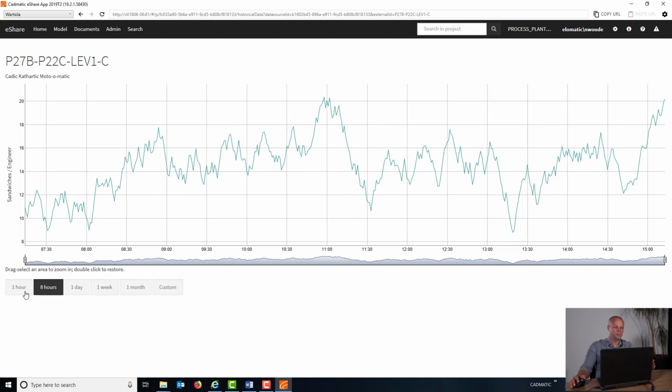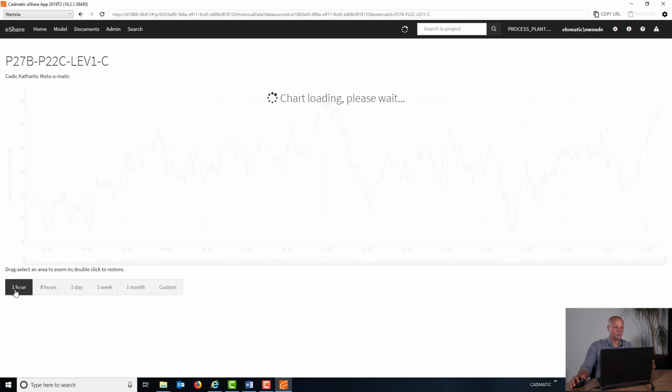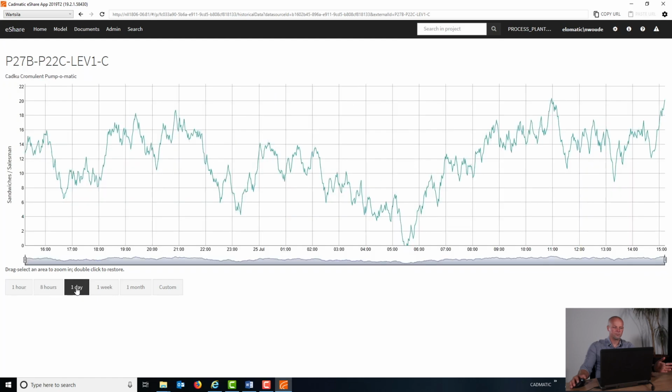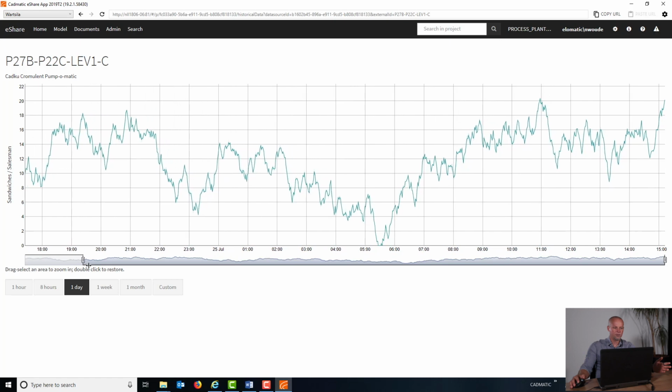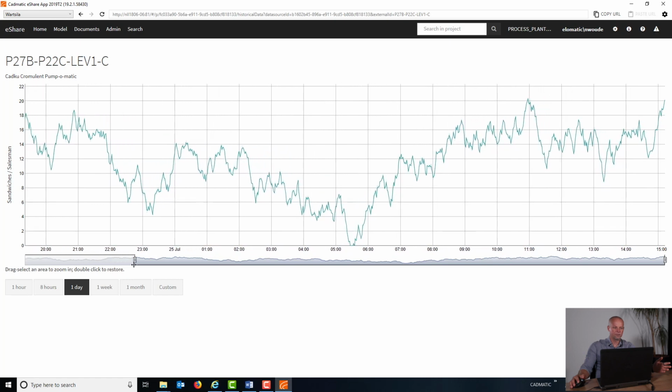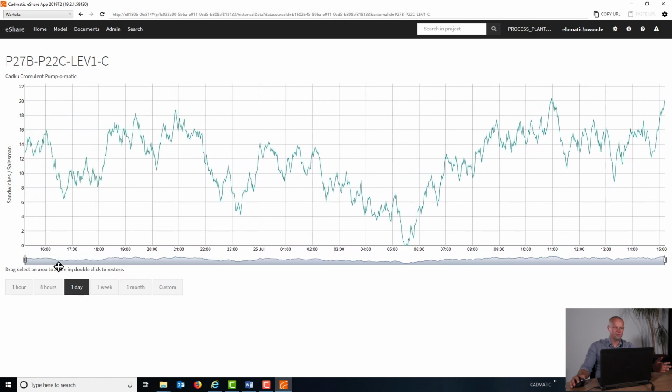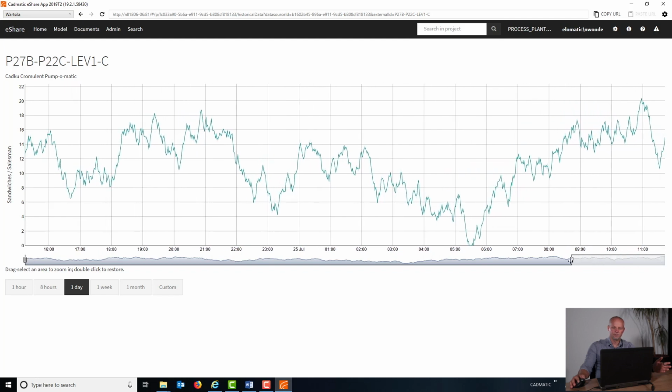Now here in the bottom, I have some options to see it, for example, in the last hour, or the last 8 hours, or 1 day. And what you can do as well is that here in the bottom, you can choose in how much detail you want to see this graph. So you can move it from this side, or you can move it from the other side.